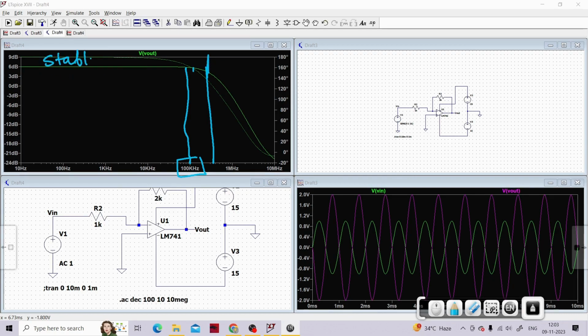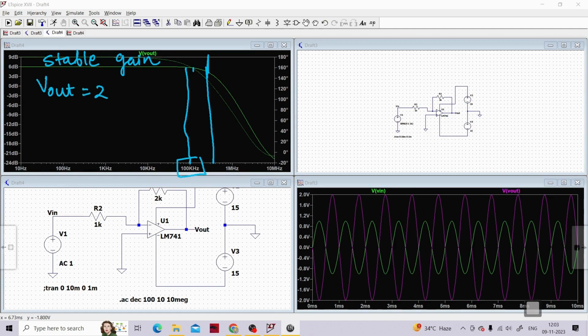Stable gain, that means my circuit is actually providing a gain of 2, so my V out is almost 2 times V in. But after this particular point, my gain is decreasing. You can clearly see it might be around 0.5 megahertz or maybe 500 kilohertz, we don't know that. But what we can see is that at higher frequencies as well, we are getting a stable gain, and this is what we wanted.